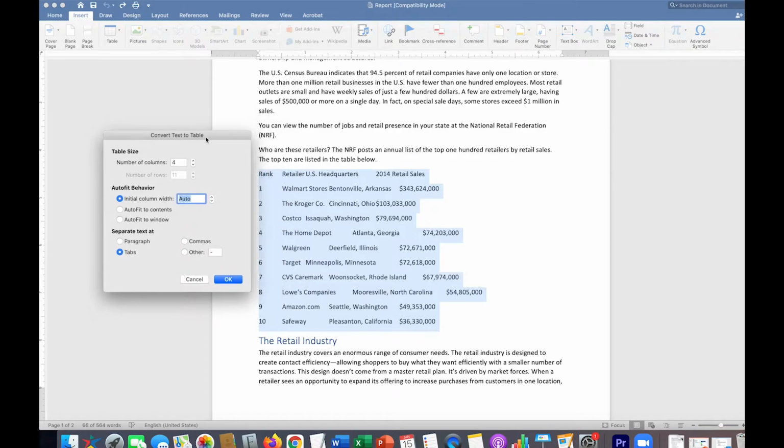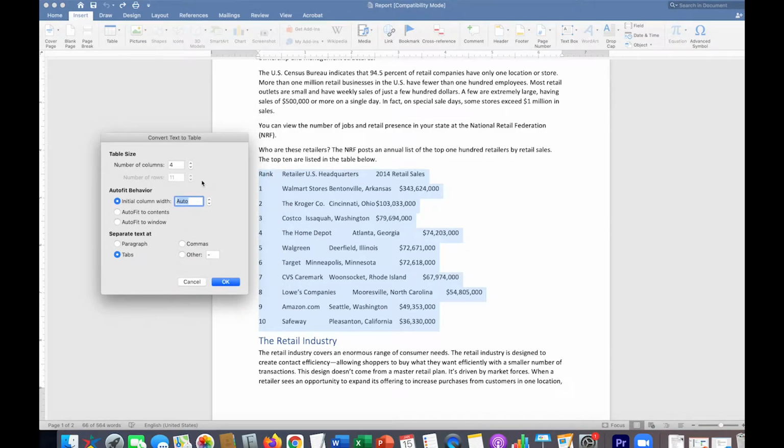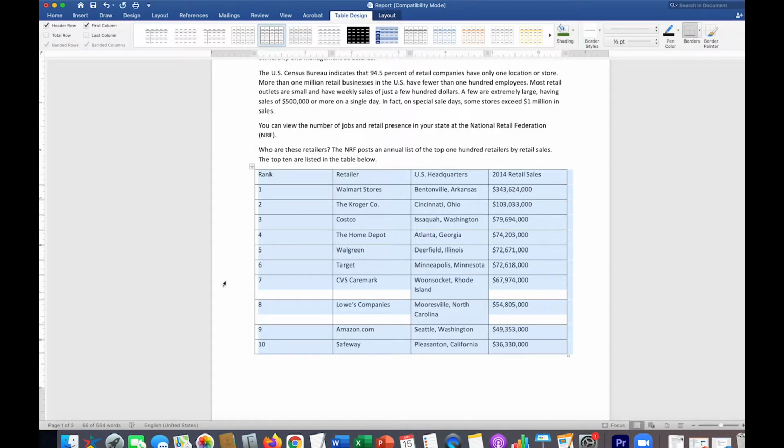Now this pop-up window is going to try to determine how many columns you need, which it thinks we need 4, and that is how many we need. And the rest of the options is just going to create the column width automatically, and our data is separated by tabs, so that's fine. So we'll click OK. And once we do that, you'll see that it puts the data into a table for us.